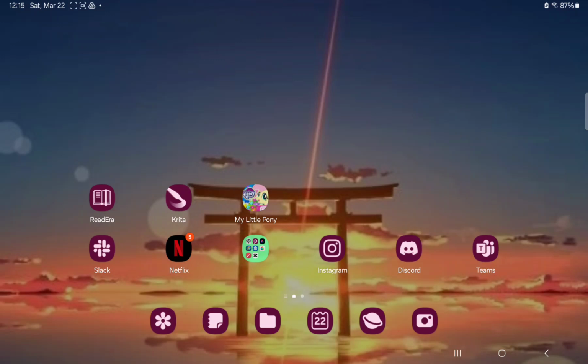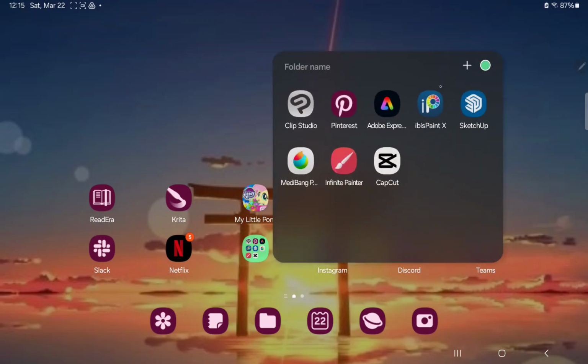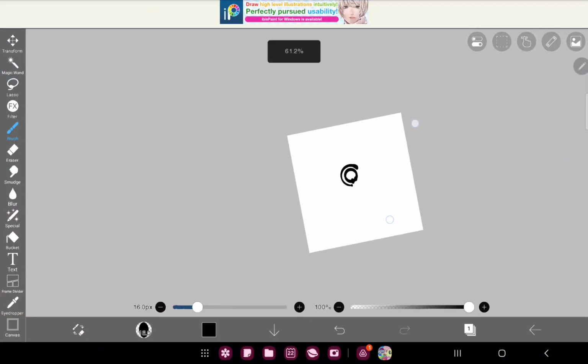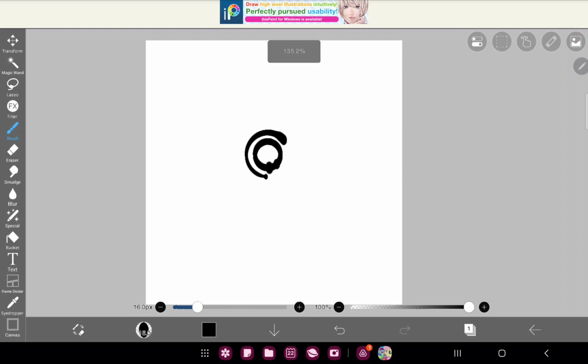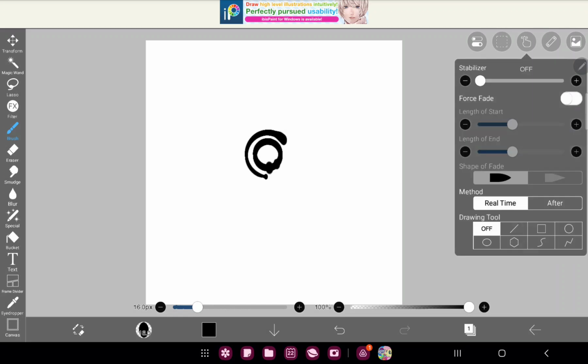First of all, open the application on your device. That's my canvas, and if you want to enable the force fade, click to the hand icon at the upper right corner of the screen, and here go to the second option, the force fade. If you want to enable, click to the next white circle icon, and if it will be turned dark blue, this function will be enabled, so you can edit the length of start, length of the end, shape fade method, or the drawing tool.